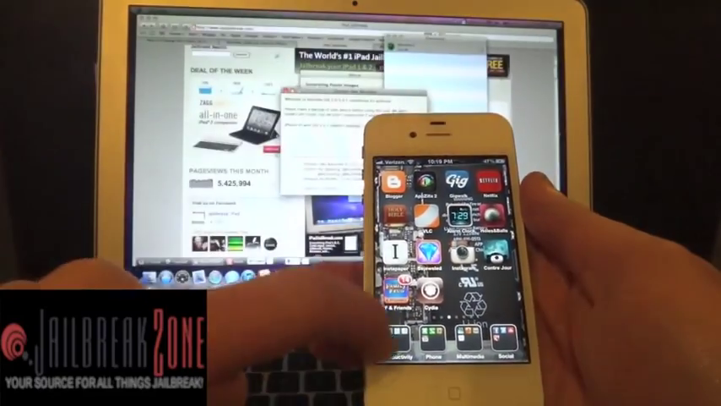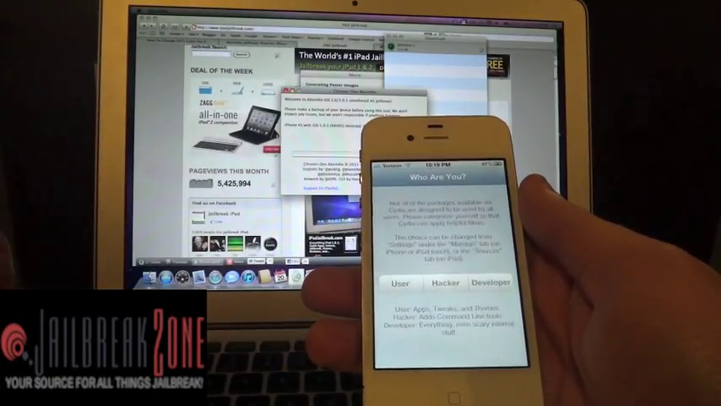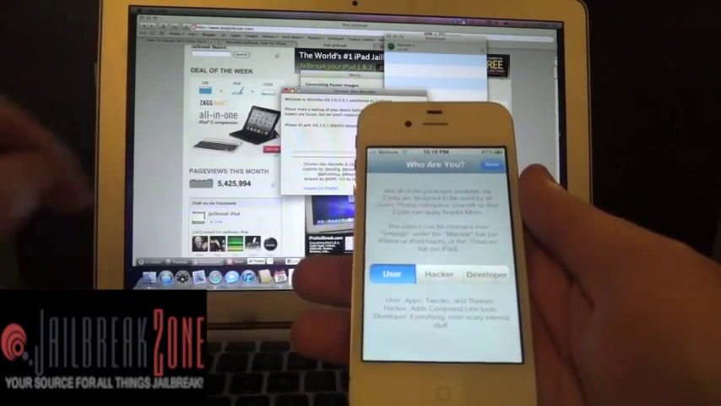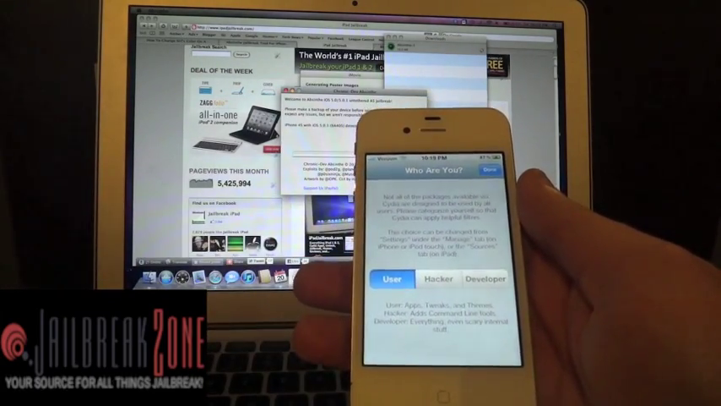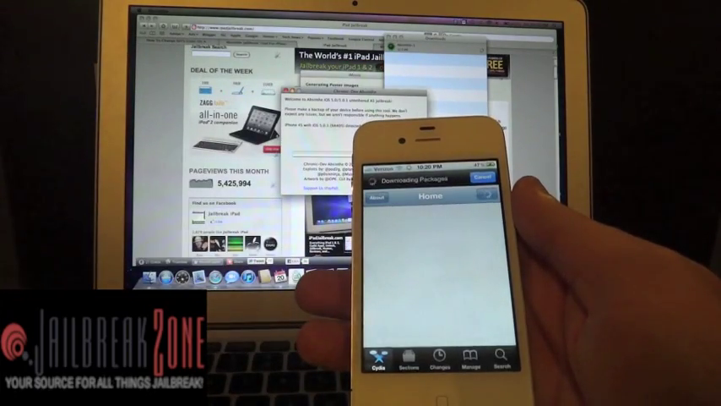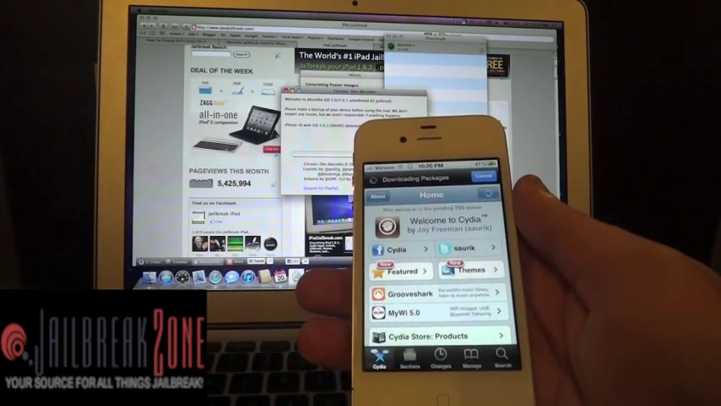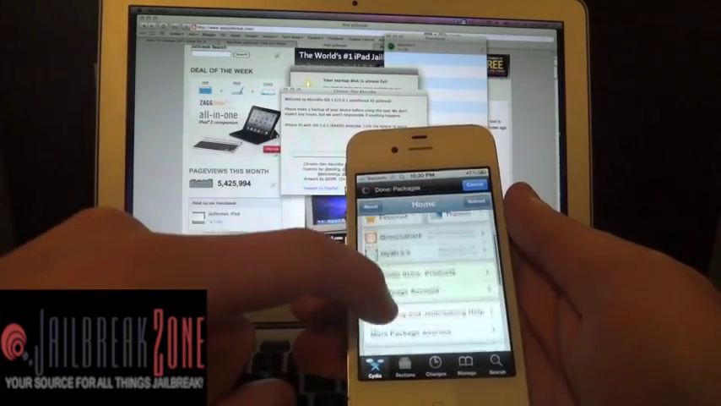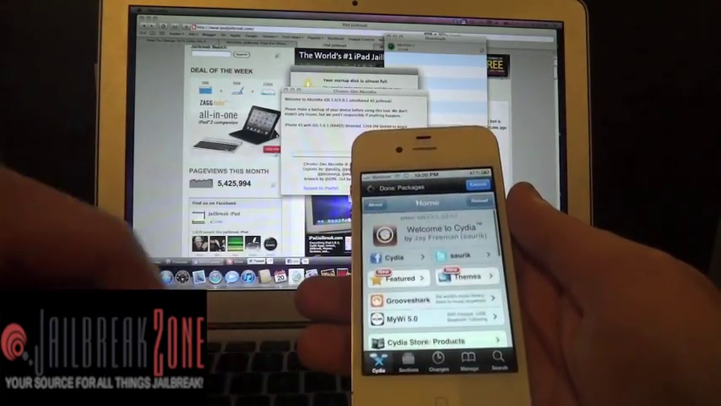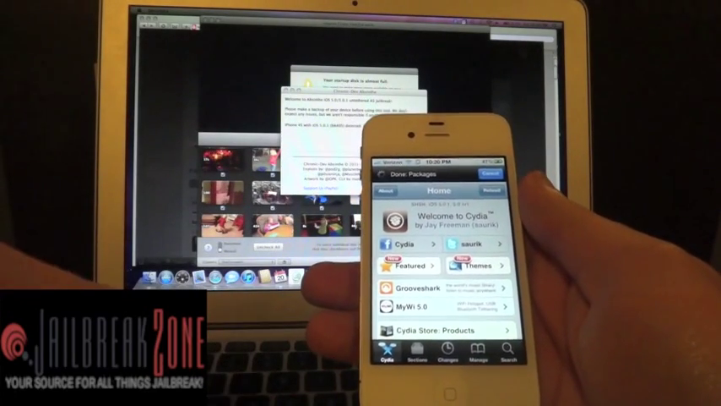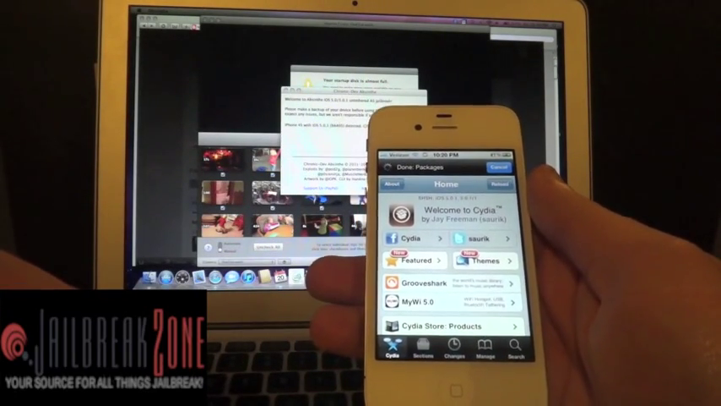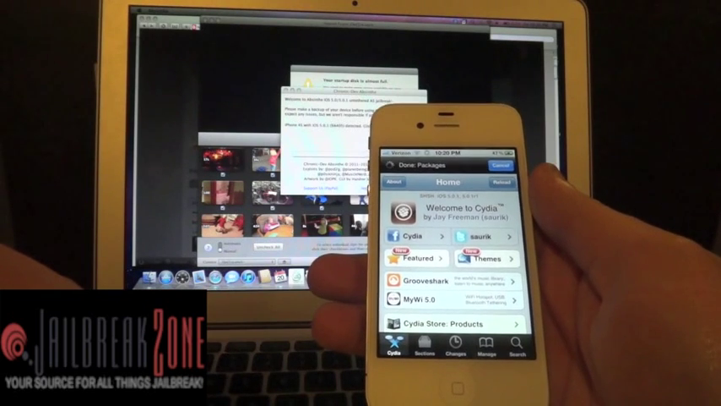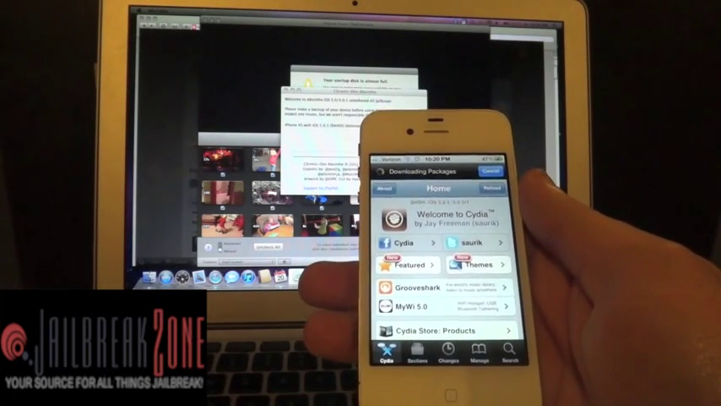Alright, now we can jump in here, and I just log in as a user. And there's Cydia on your device. You can go out and check out a lot of the different tweaks that are available. I suggest starting with Springtomize 2 or Activator.